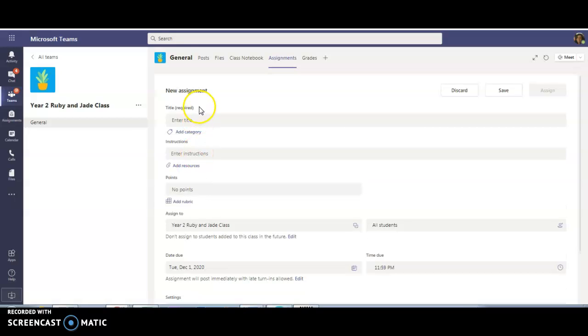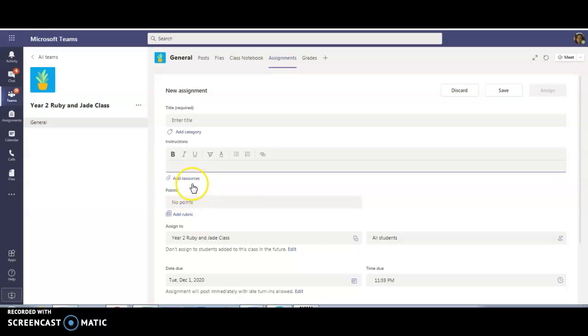So when you click for new assignment, you have to fill in all this information beforehand. So you need to give the assignment a title. It's helpful to just put the name of the subject and the date. You can type some instructions for the children, add resources. So if there's a PowerPoint or a PDF to read, or if there's a Word document that can be edited by the children, you add it here.